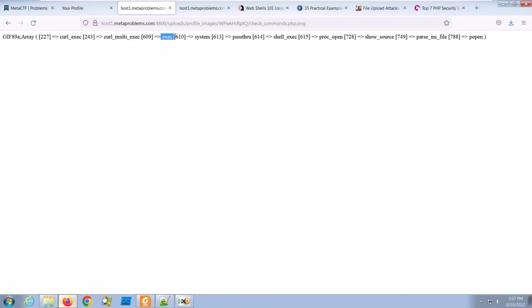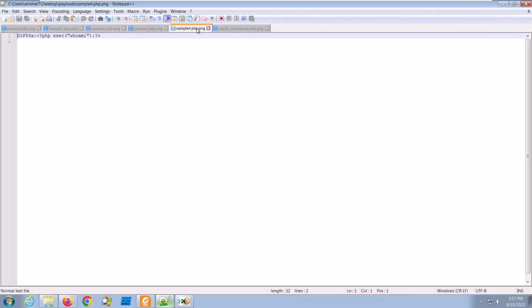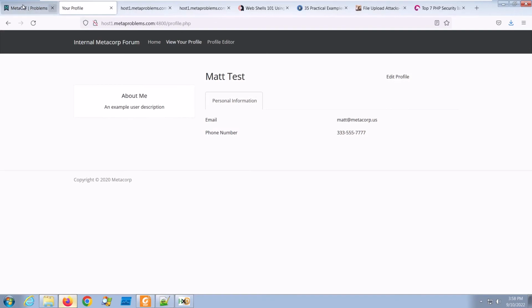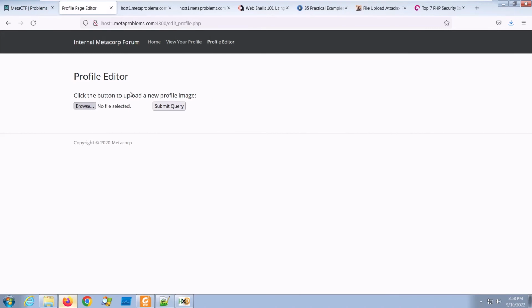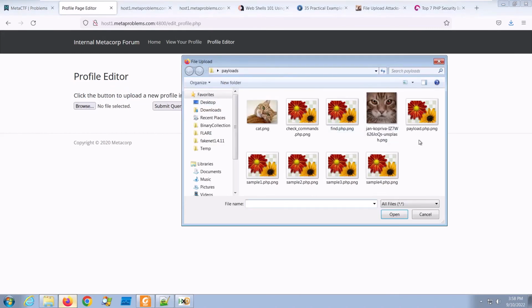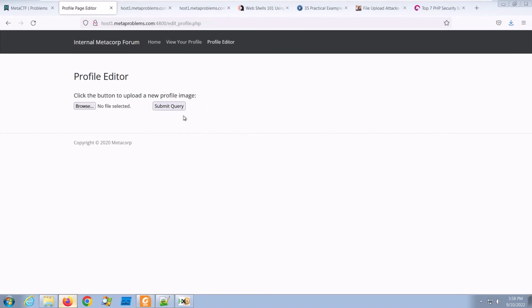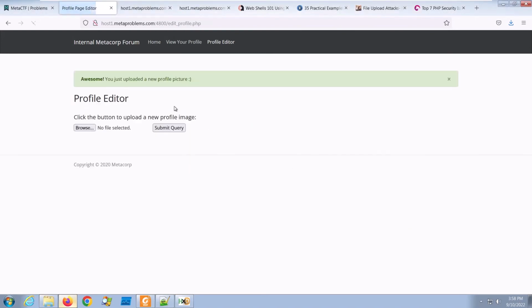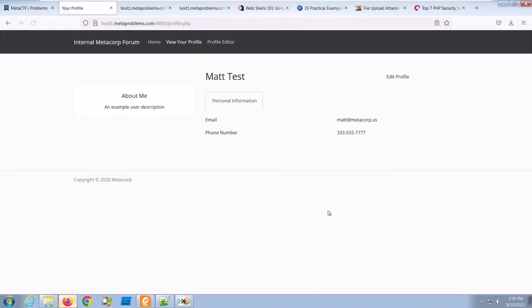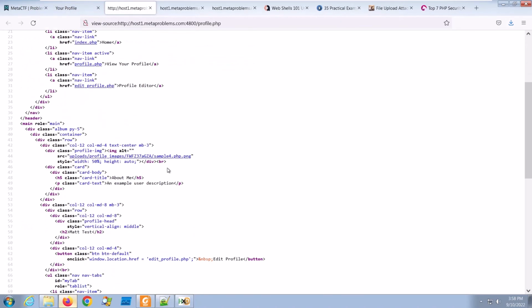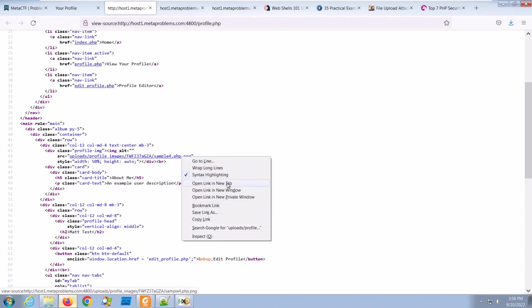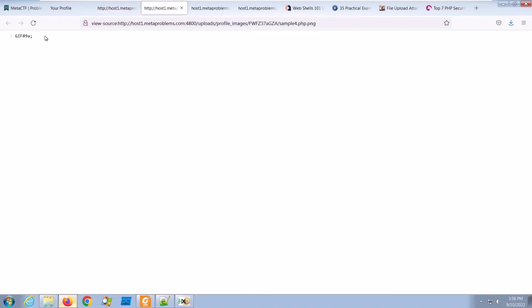So I tried to use exec, passthru, and so on. I tried using exec first, so let's just try to use exec here. Exec whoami. So browse. Even though we've gotten the flag, this is just my thought process at that point in time, and then we just submit the query. Okay, same thing, we go to the profile page and then we view page source, we open the particular link. Okay, but we see there's nothing there.